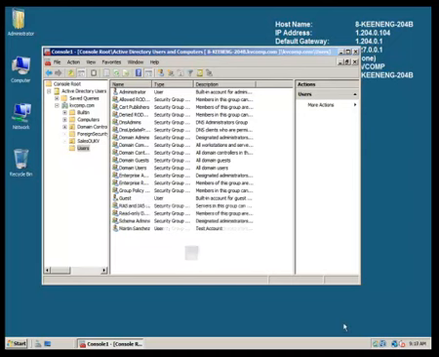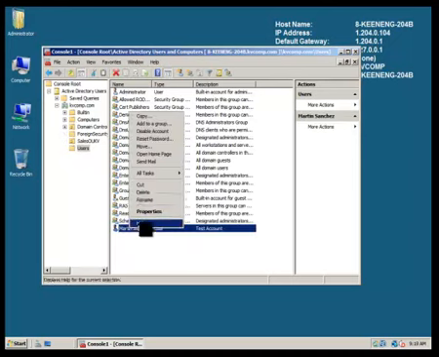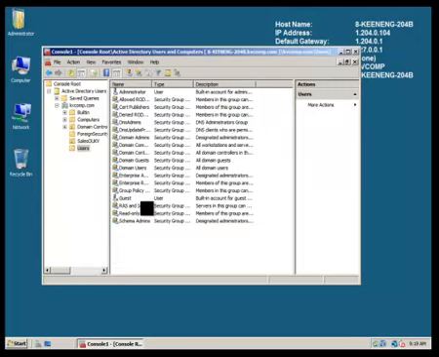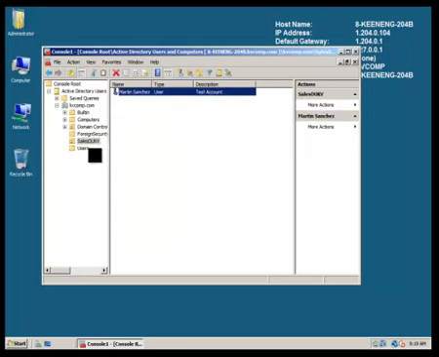Alright, so next I'm going to show you how to move an account to a different OU. So you can just right click and move it to the group that you created, and there it is in our sales OU.